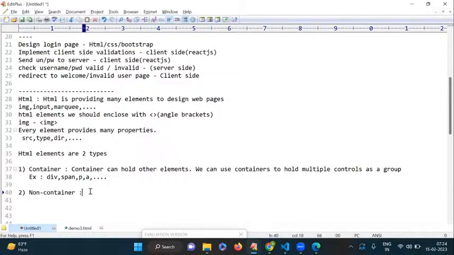non-containers. I think you already got some idea on non-containers. Can non-containers hold other elements? Is it possible? No. A container means it can hold other elements. A non-container cannot hold other elements. What are the examples of non-containers? Text box, button, radio button, checkbox, like that. Can I place another control inside the checkbox? Not possible. Can I place another control inside the button? Not possible, right? So like that, non-containers cannot hold other elements.